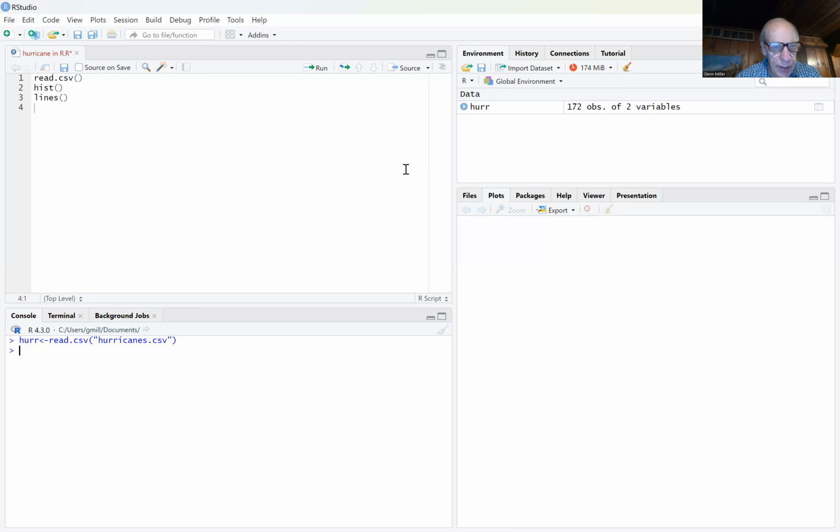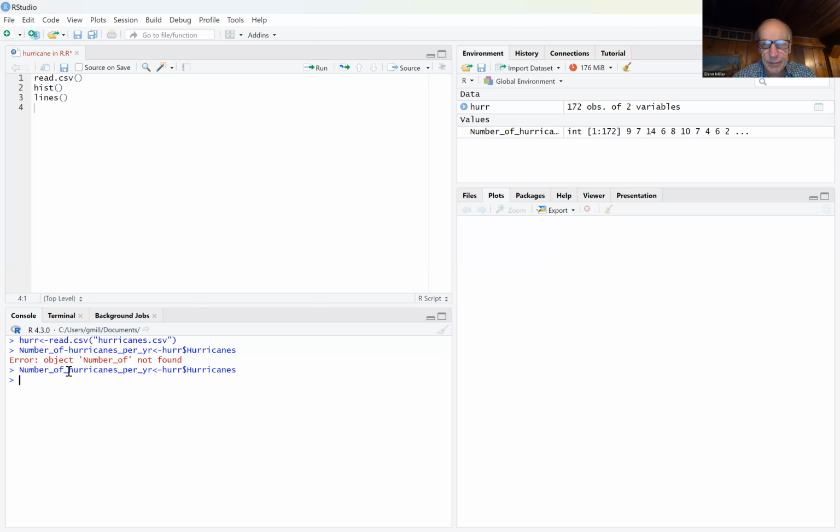Okay, so I'm going to pick out of that the variable that I need, and I'm going to call it number of hurricanes per year. So that is just the hurricanes variable in the per data frame. Ooh, whoops. Typing is not too good there. Need an underscore now. There we go. Okay, so let's have a look.